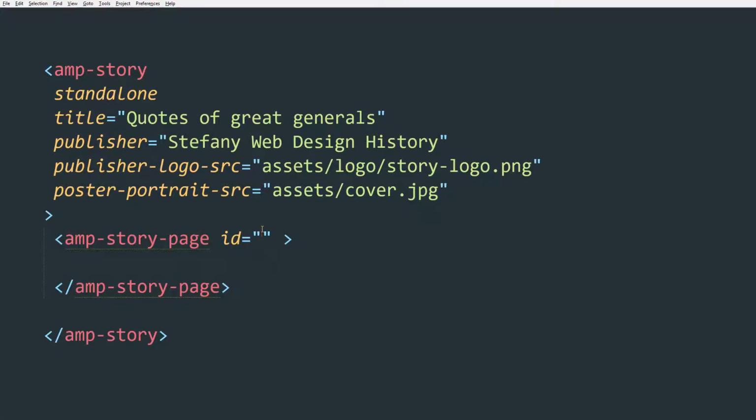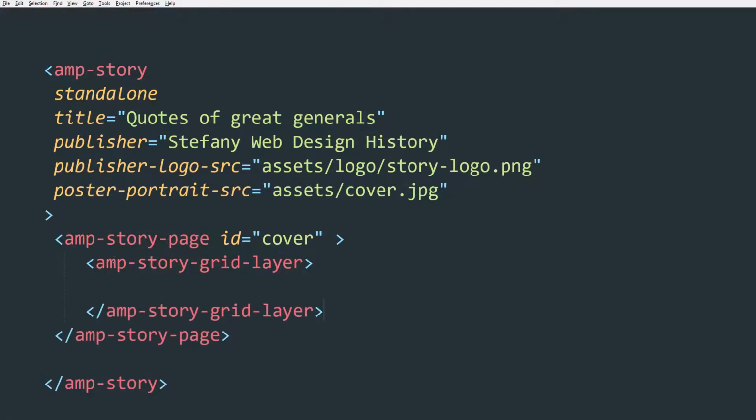So you need to include the ID of every page. And I'm going to name my first page cover, which is usually what it's called. The cover is like the beginning of the story. Imagine you have a book and the cover is the first page of your AMP story. Then you need another element called AMP story grid layer. And if it sounds very long, that's because it is. And it needs a mandatory attribute called template.